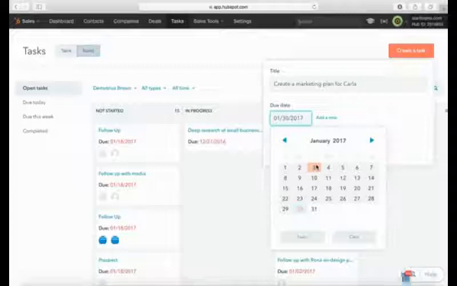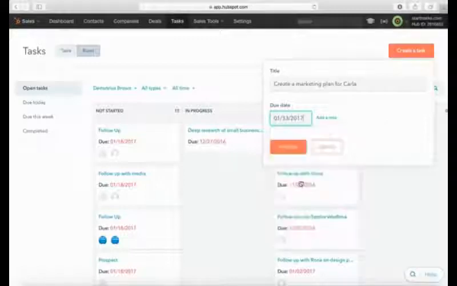So the due date, 14 days out. Once again, this is custom to whatever you want to put it to. You can put 5 days, 7 days, 10, 14. It's custom to whatever you want to do. So we're going to make it 2 weeks out in advance. So 13. We're going to add task.